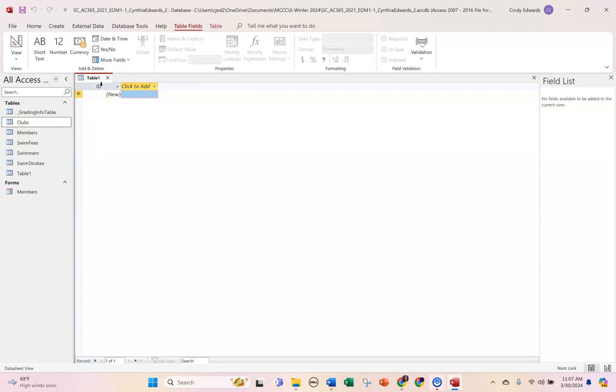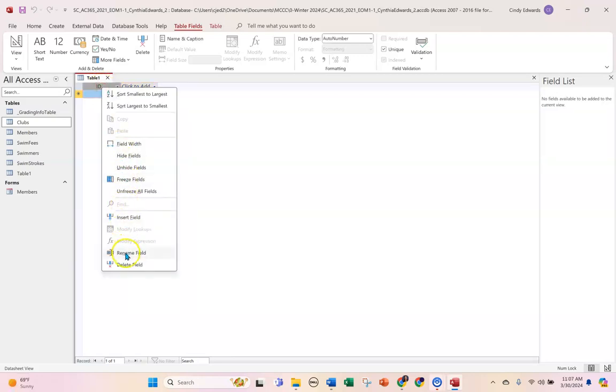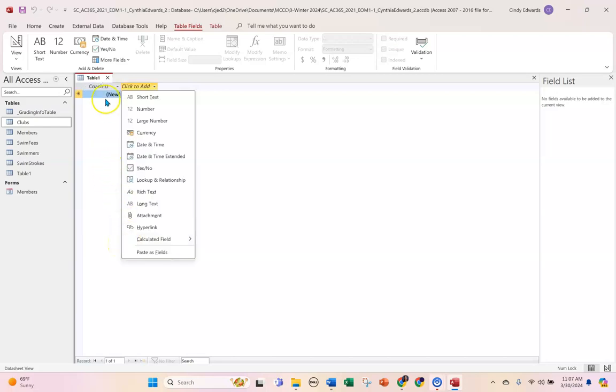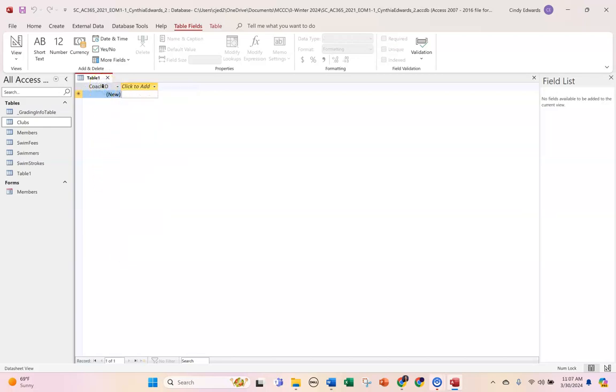They want us to change the ID field name to Coach ID. So we're just going to right click, do what we did before. And here's that Coach with a capital C, ID, no spaces. Now, we also need to make sure that it has the auto number data type. So let's tab, and click here, and data type is auto number, so it's already there.